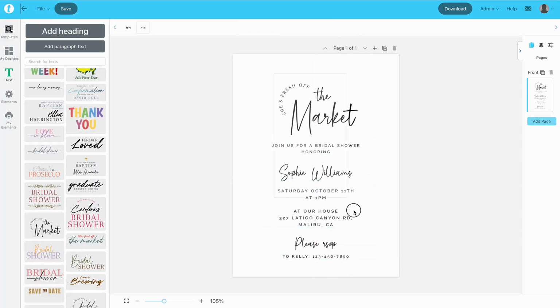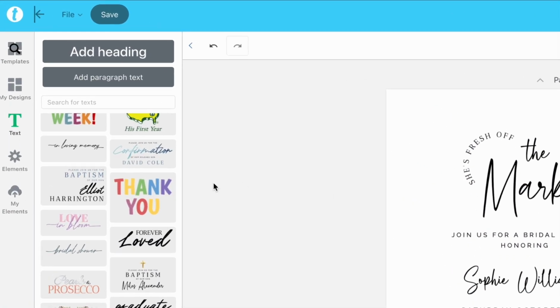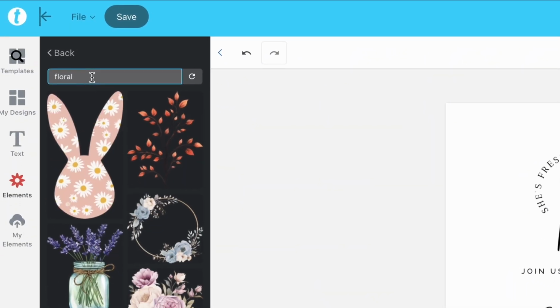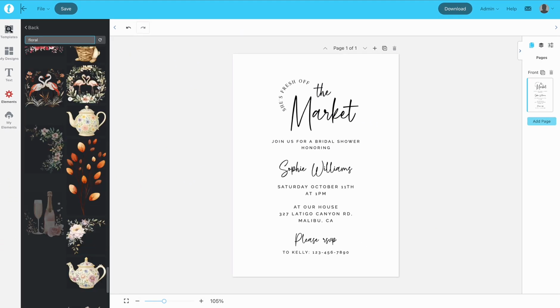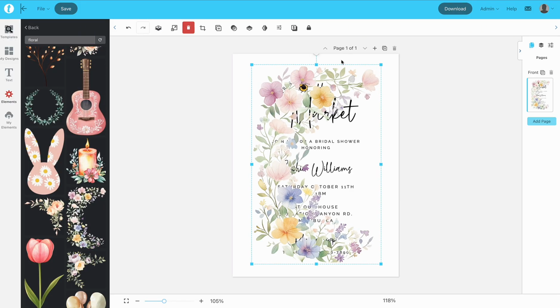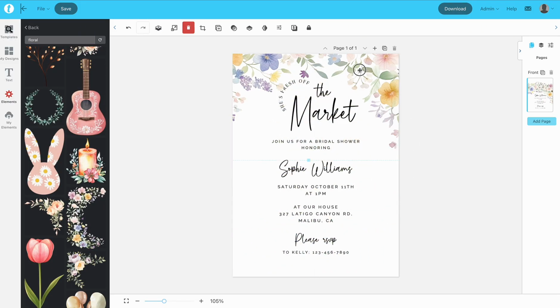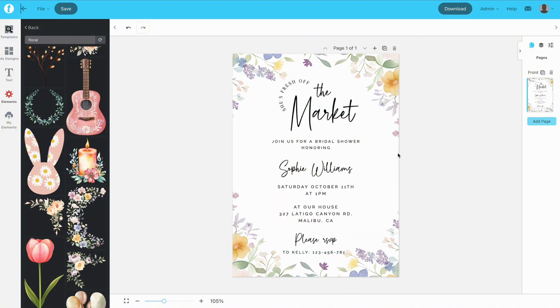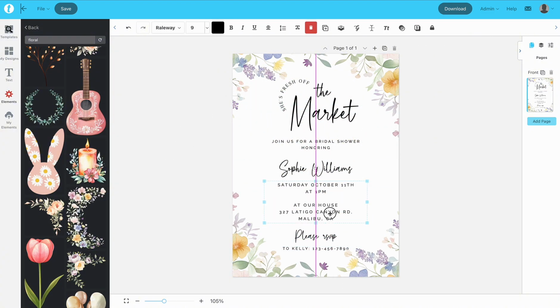Next, I'm centering the text and heading to the Elements tab. Under Illustrations, I'll search for floral to match the theme. This one stands out, soft, elegant, and perfect for a bridal vibe. I'll adjust it a bit, then duplicate it and place one at the top too. Look at that, already coming together.